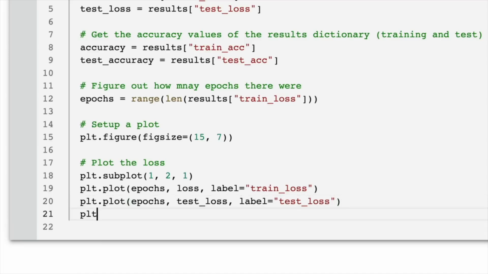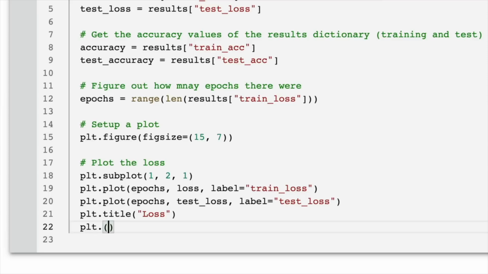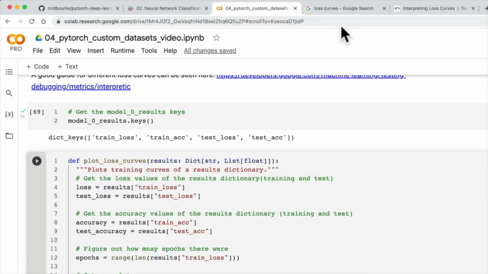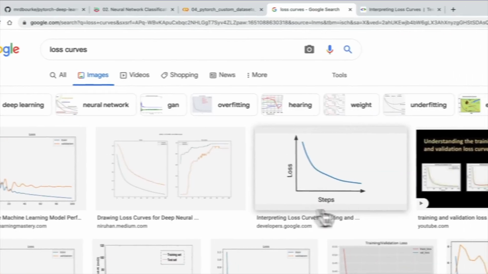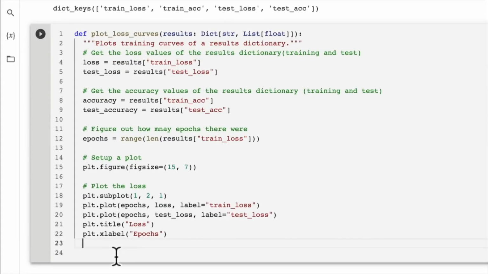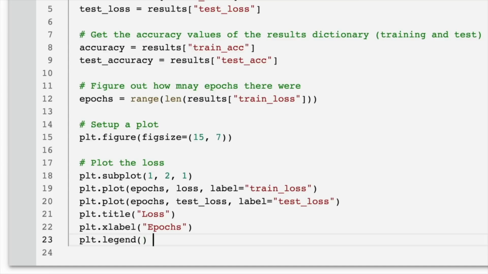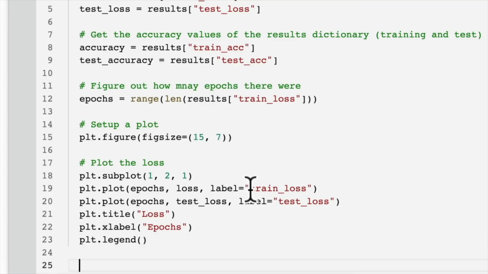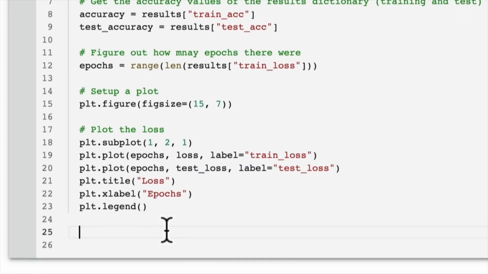And then we'll add a title, which will be loss, plt. Let's put a label on the X, which will be epochs, so we know how many steps we've done. This plot over here, loss curves, it uses steps. I'm going to use epochs. They mean almost the same thing. It depends on what scale you'd like to see your loss curves. We'll get a legend as well so that the labels appear.